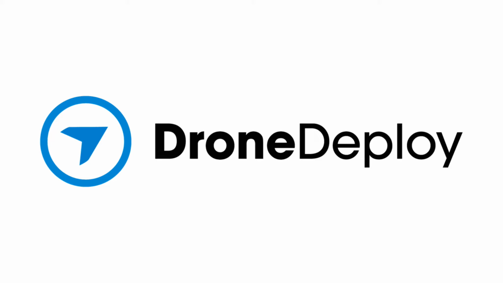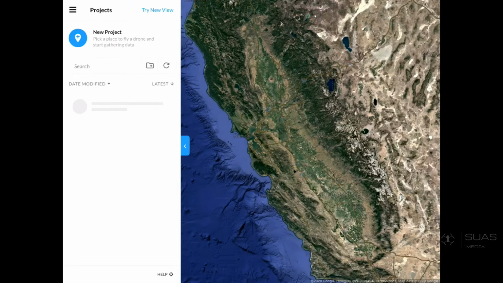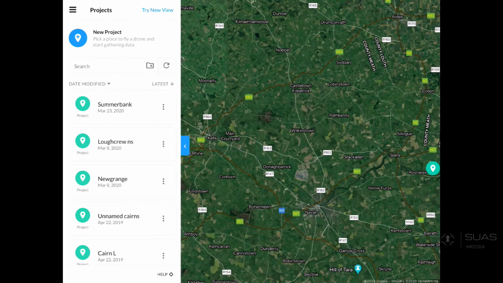This is a brief demonstration on how to capture images using Dronedeploy. Launch the Dronedeploy app. Select New Project.